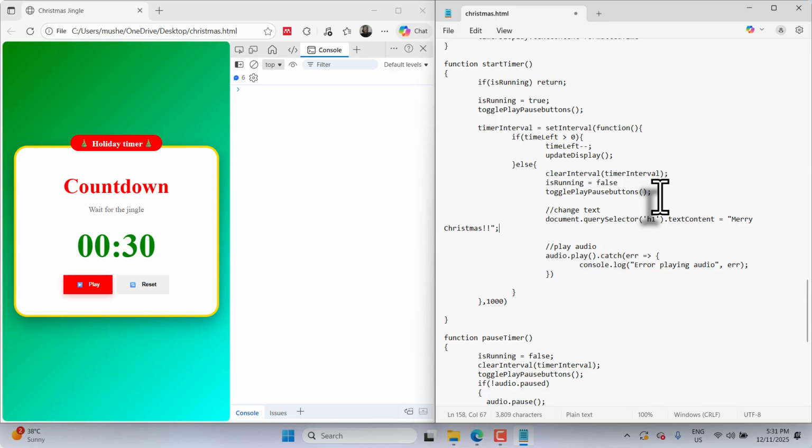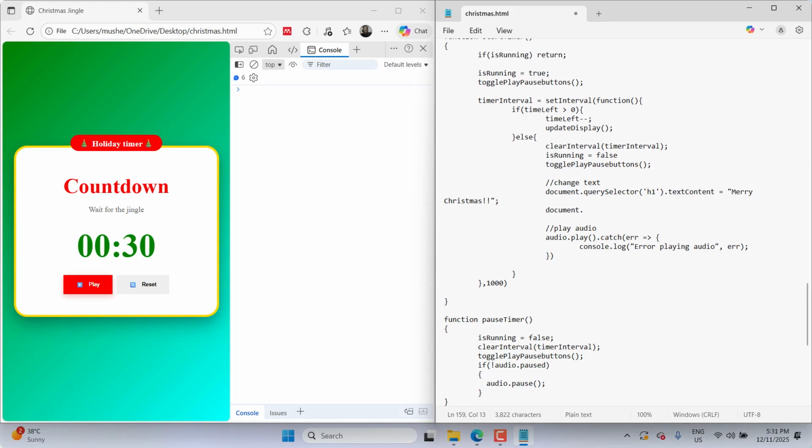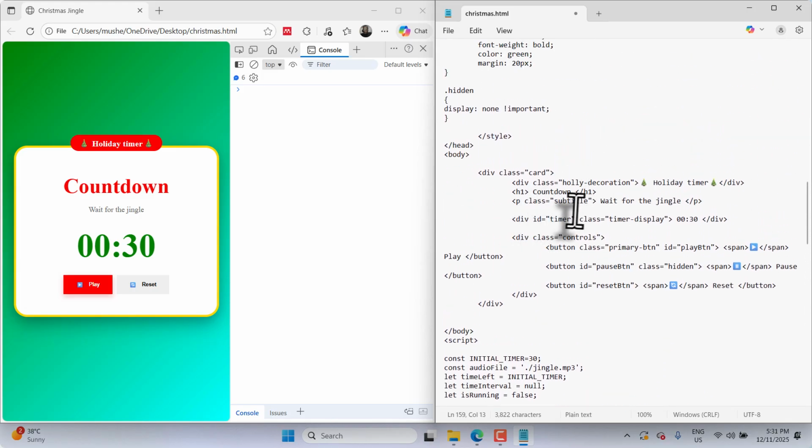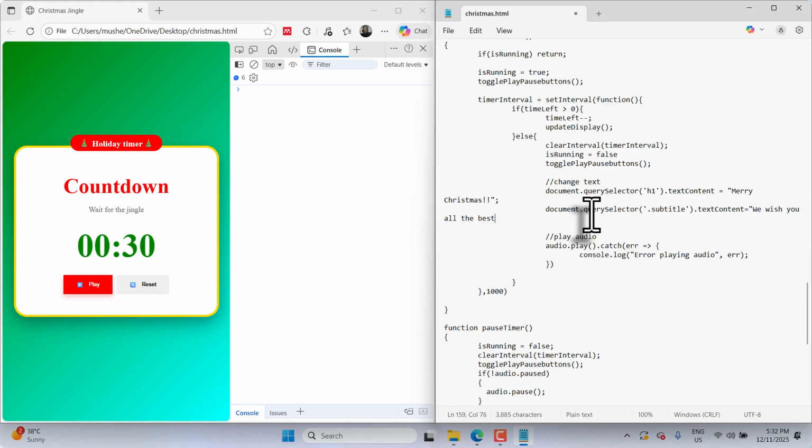Okay. What about our subtitle? Remember, the text here had a class of subtitle. We can just use query selector to grab the subtitle. Then we'll change the text, so document dot query selector, add something like this. Then we can change the text content to, what? Wish you all the best. Okay.